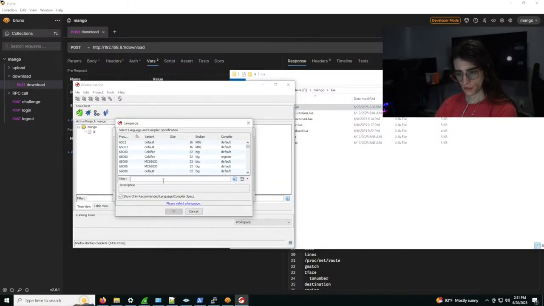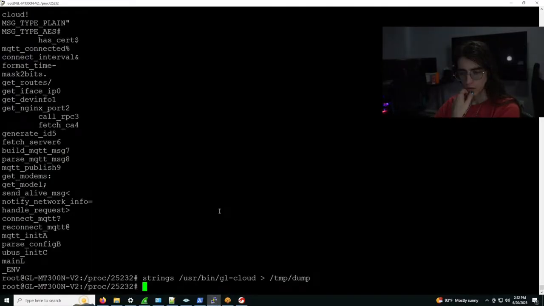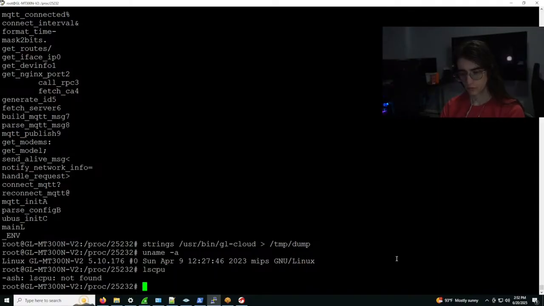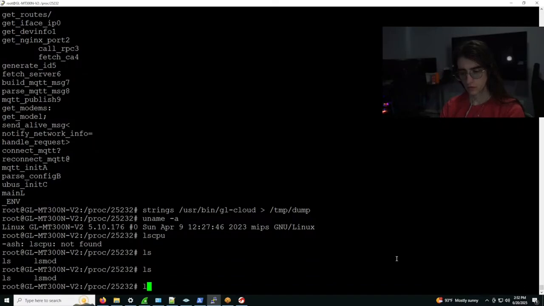All right, so language, let's do Lua. I don't think it's in there. Nope. Oh, let's see. MIPS. I do not know. Let's see, name. 2023 MIPS. New. Is that CPU? No.